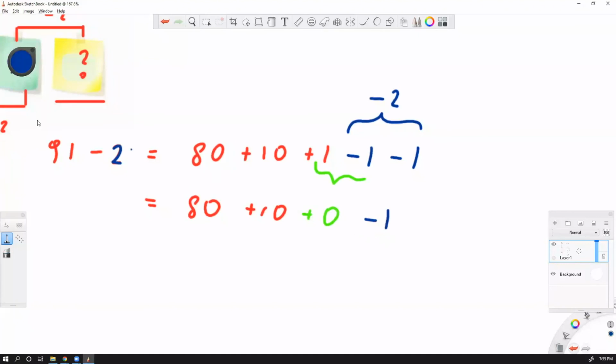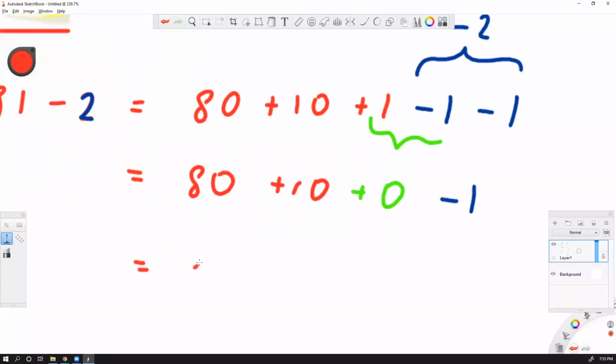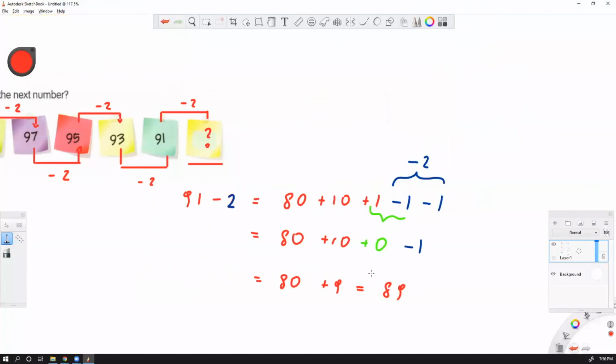All right, so I can go further. I have 80 plus 10 minus 1. 10 minus 1 is easy. It's 9, right? Just 1 less. So I say, it's 80 plus 9 equals 89, right? This is a step-by-step solution.